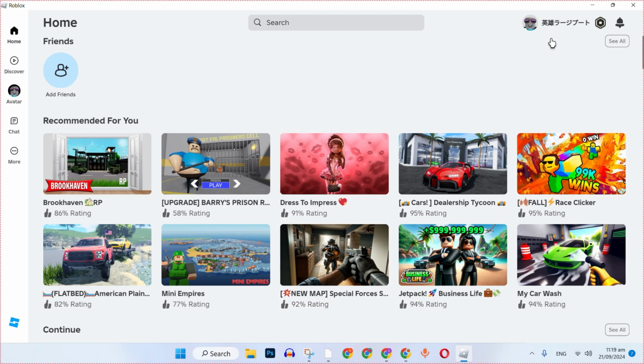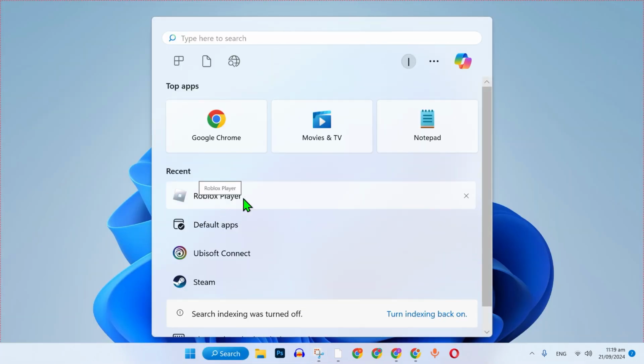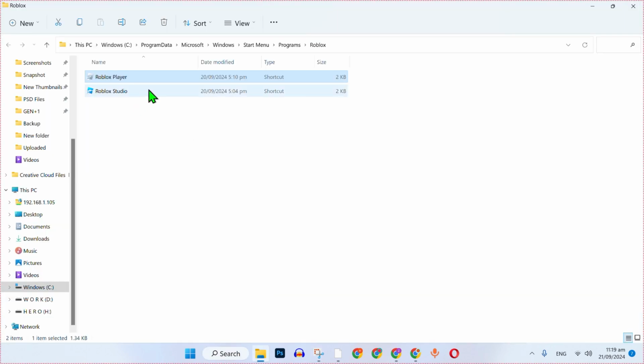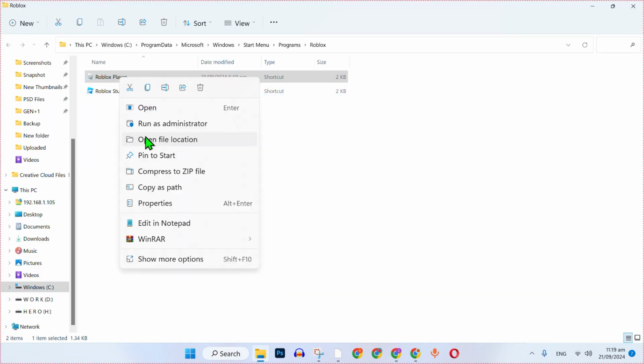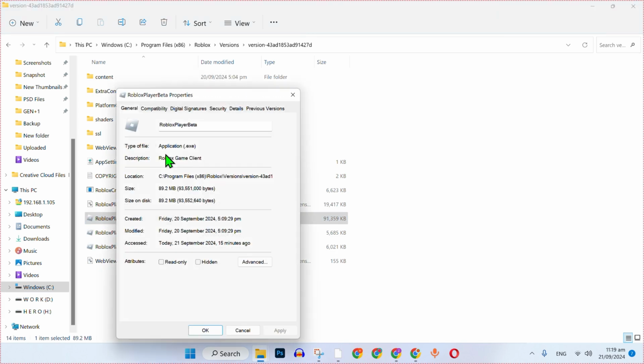For the first step, you have to close it first and then click on this search and search for Roblox player. Here it is. Right click on that and open its file location from here. After opening it, again right click on that and open file location again. You will be on this Roblox player beta. Right click on that and open its properties. This is method one.